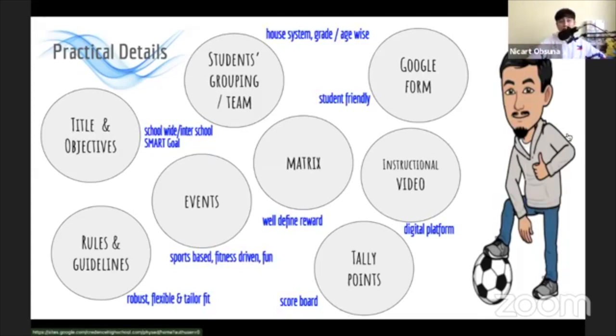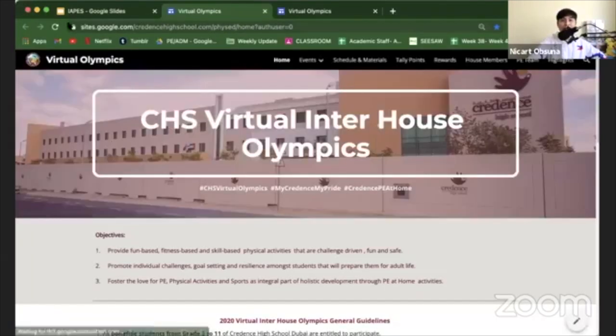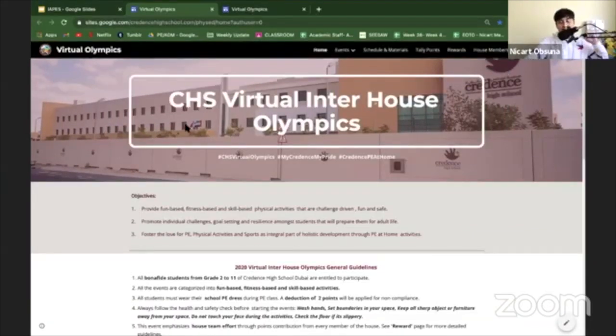Again, I have used Google Suite, a Google website, at ipapakita ko po siya ngayon na. So this is what I was talking about. So first circle, naalala nyo po yung title. Ang title po ng aming event noon. Again, this is school-wide lang. So Credence High School Virtual Inter-House Olympics.